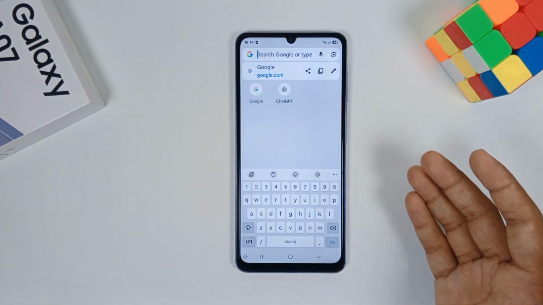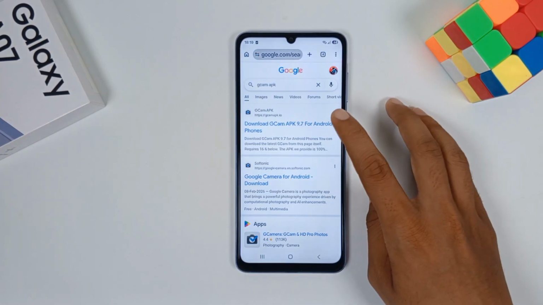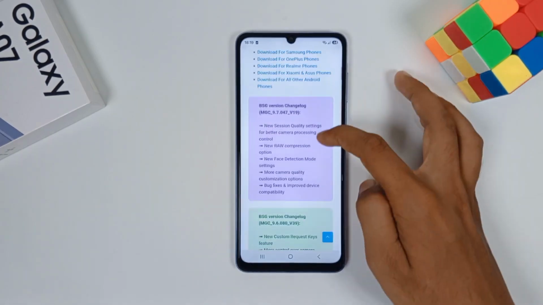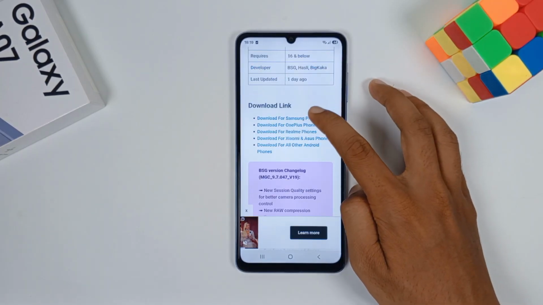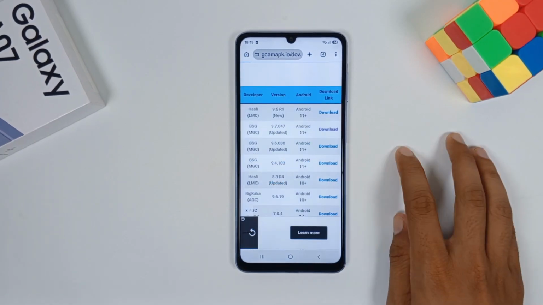And right here search for GCam. Then tap on go and go to this first website. Like this. Then scroll down and tap on download for Samsung phone, and after that tap on download anyway.